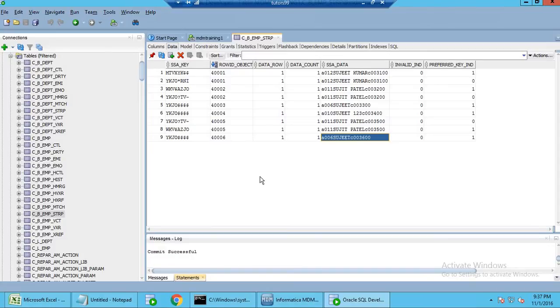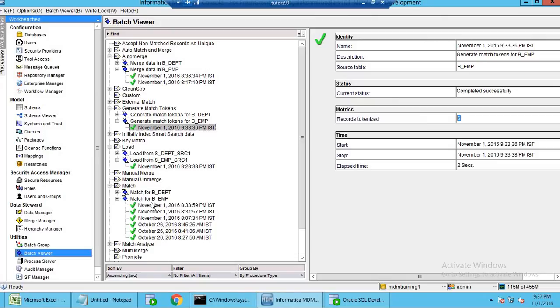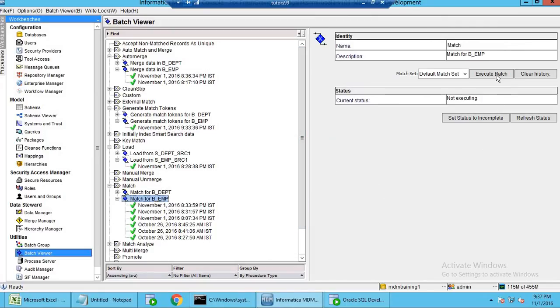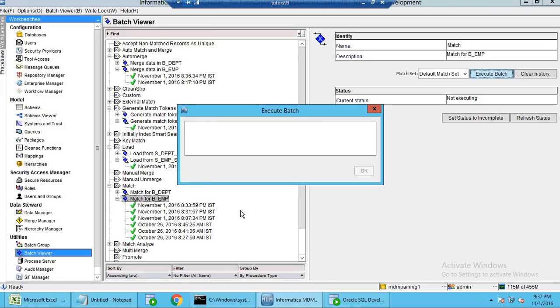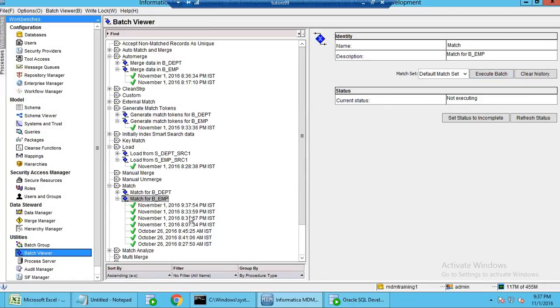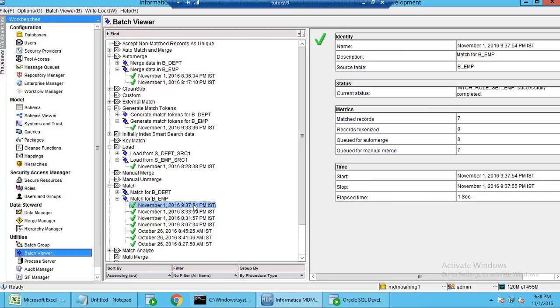Now let's run the match job and see whether MDM is able to find some match candidates or not. After tokenization we can go for the match job. Now come here and run the match job. Which one was this? 738, I think. Match record 7, I think this is the log of this, right? November 1, the time is 9:38. Yeah, so 9:37:54, this is the log for this record.